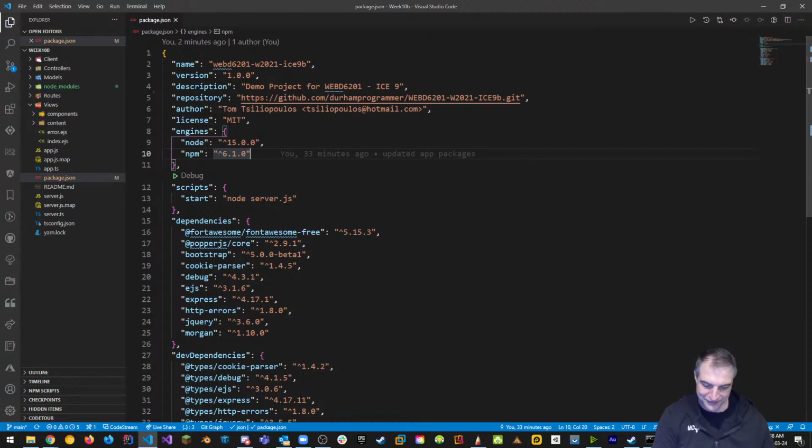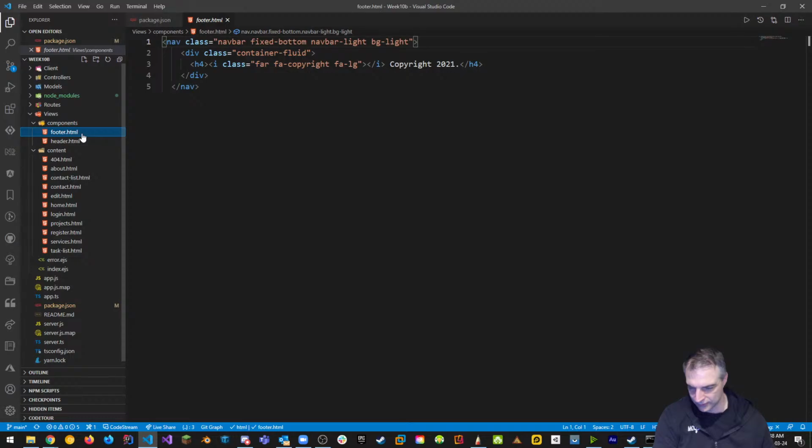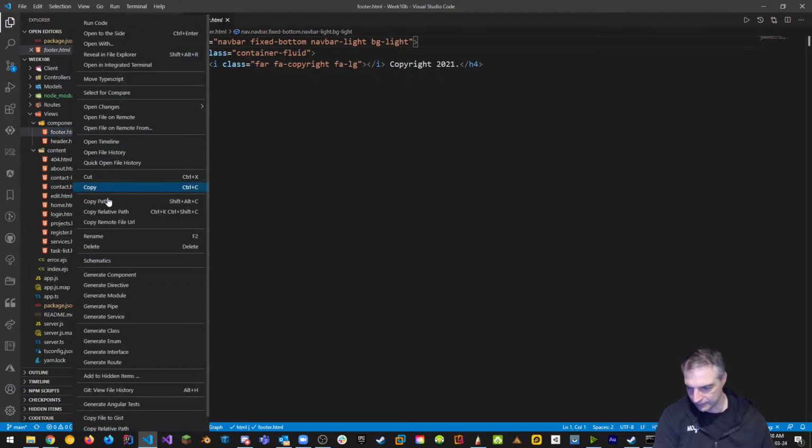Let's assume that everything is great and it's working. It's transpiled from TypeScript to JavaScript. What I want to do now is I want to think about incorporating some of our views, and inside of our views folder, right here's our views folder. We have content views, but they're all HTML, and there's components, and they're all HTML. Let's convert these to EJS. So I'm just going to go here and rename.